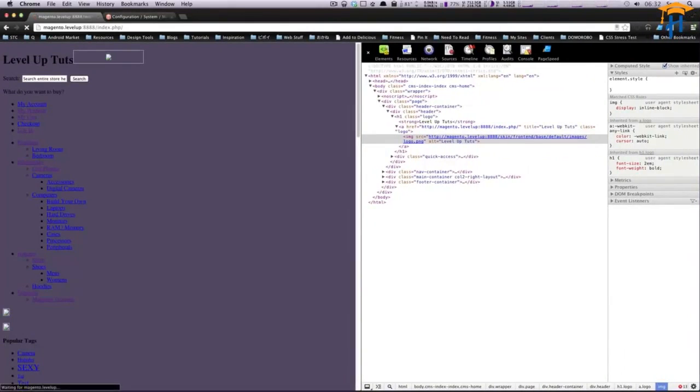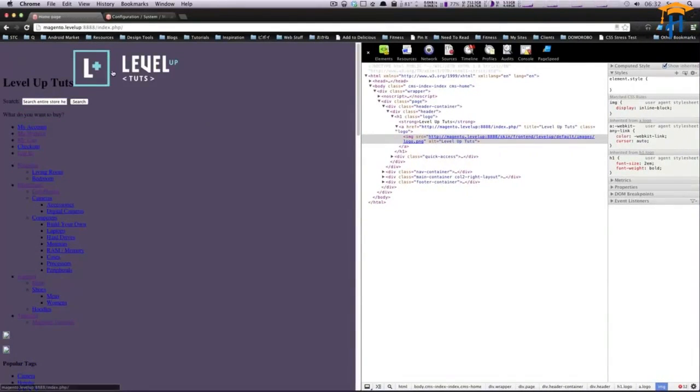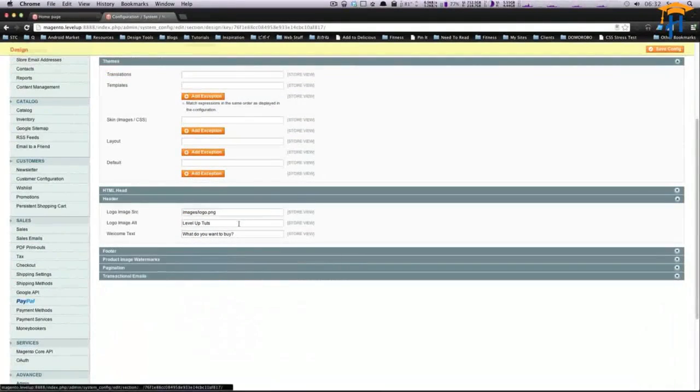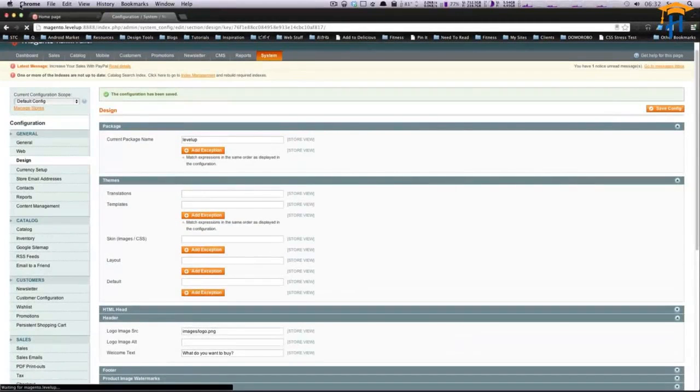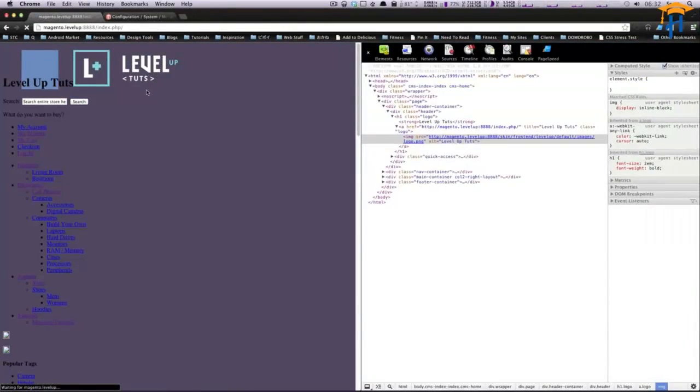Let's refresh. Cool. So here's this. Our logo comes in fine. We can change that, no problem. And what happens if you want to get rid of this text? I don't really want this here. Well, you could come in here and I could just delete this. Let's save this. Refresh our page once this is done.